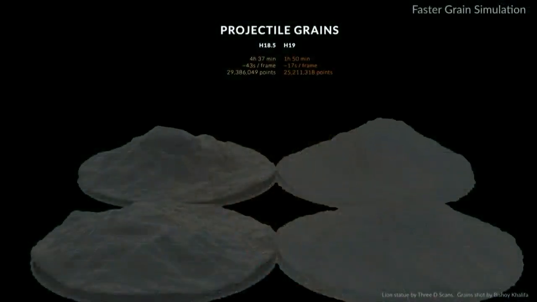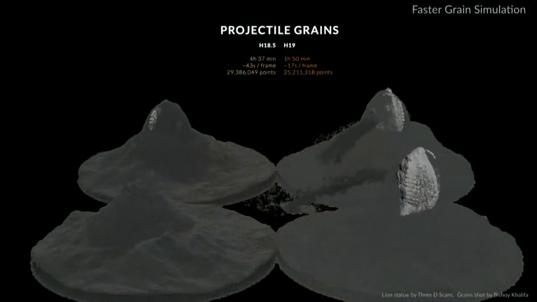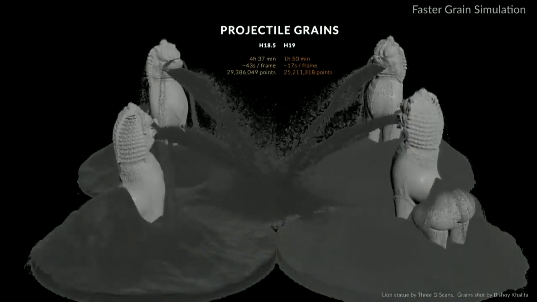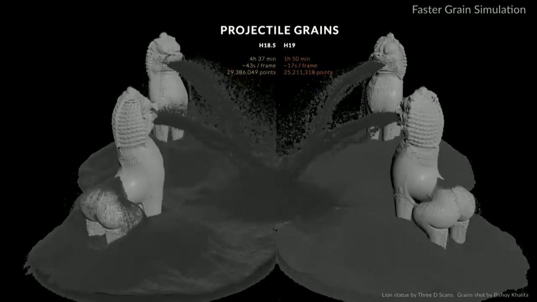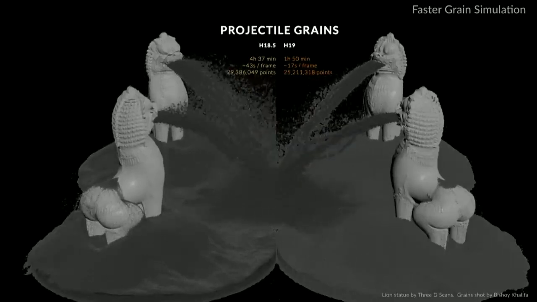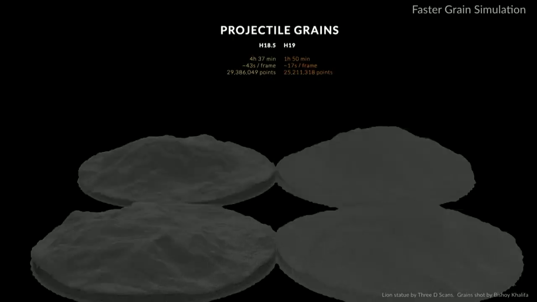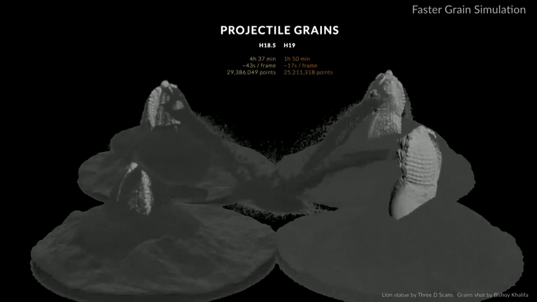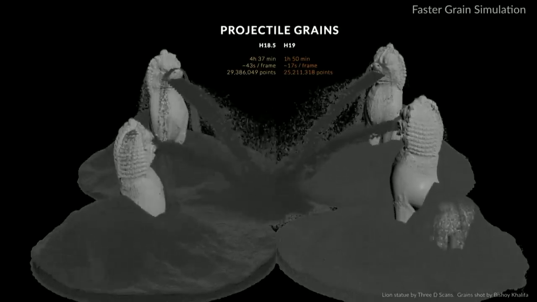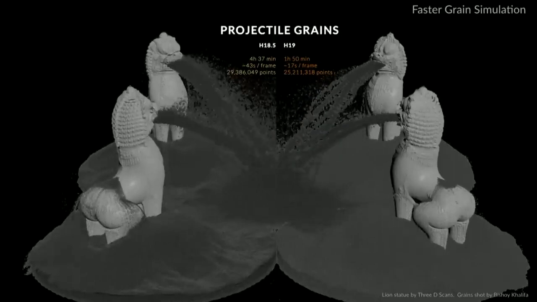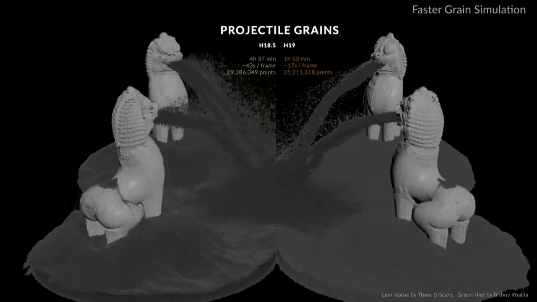And just to give you an idea of the actual speed improvements using Vellum grains, here's an example of 18.5 on the left and Houdini 19 on the right, and some statistics to go along with it. And you'll see there's slightly fewer points in H19 just because of sourcing differences between the two systems. But you can see that it's about 2 to 3 times faster depending on the circumstance, which is a really nice speed improvement overall.